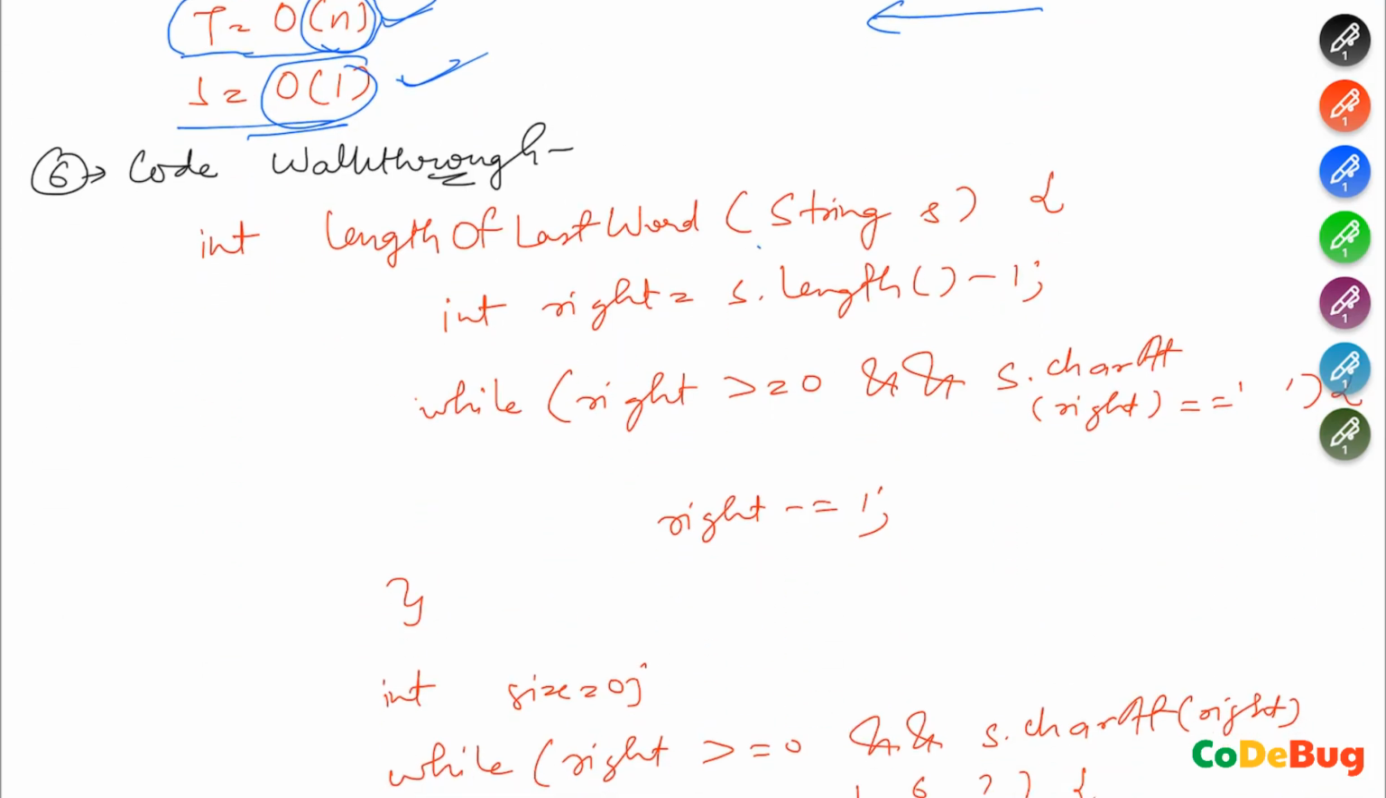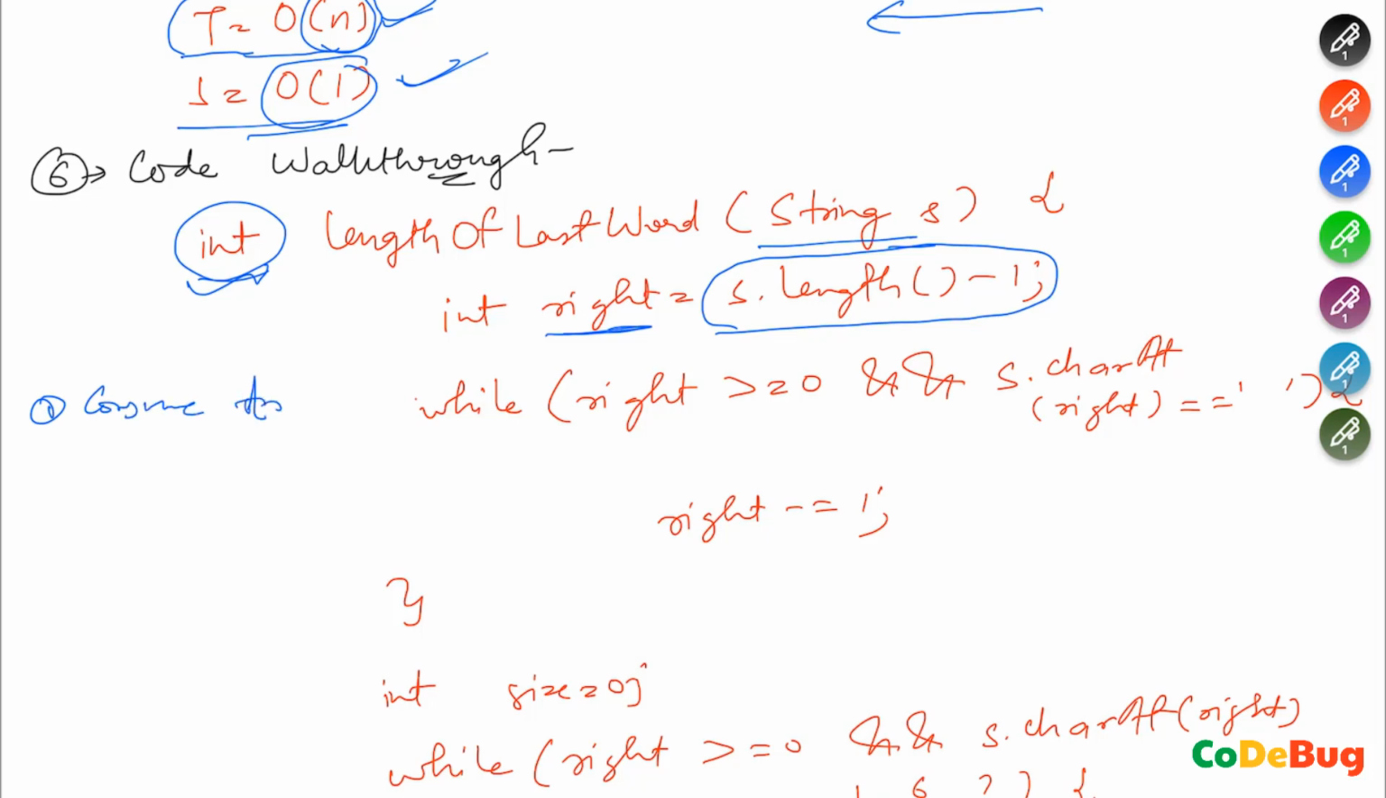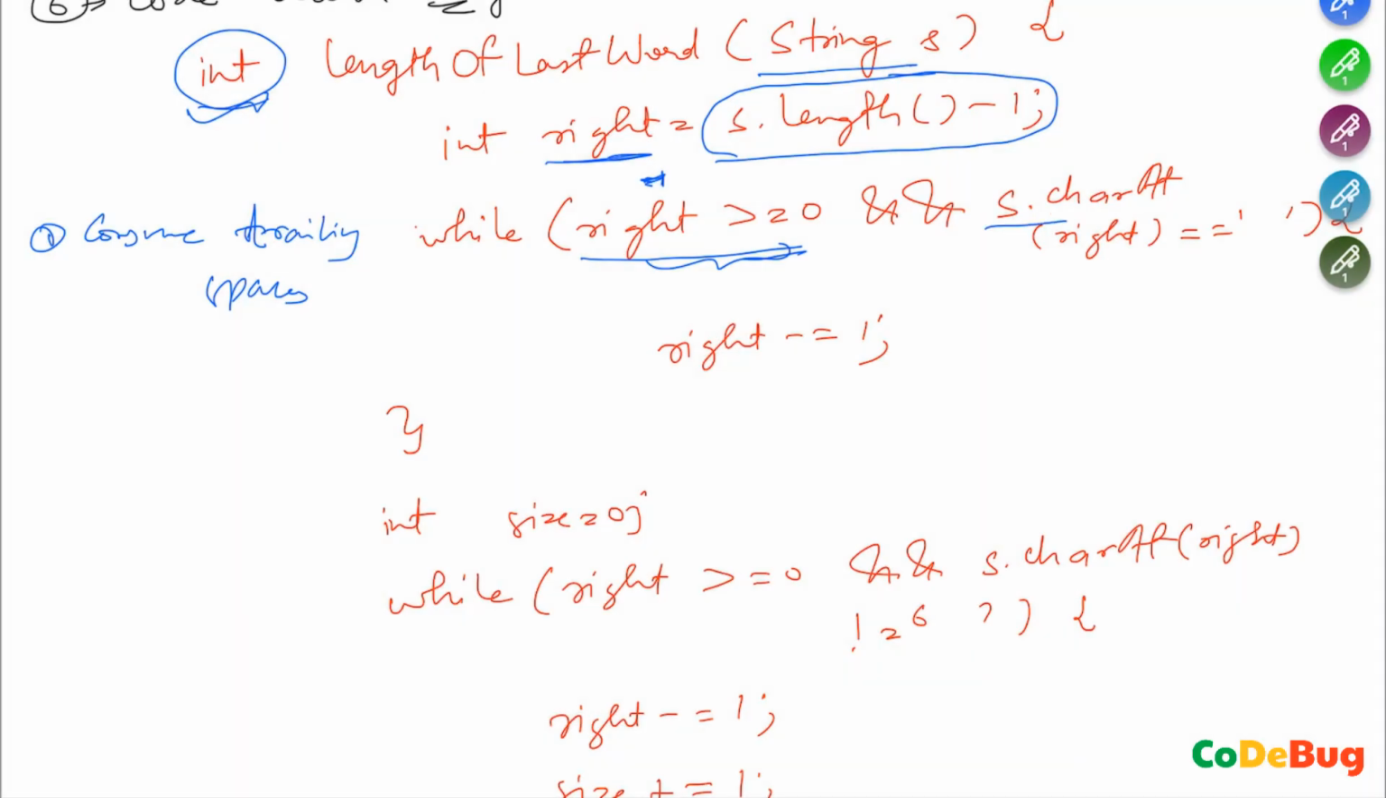Like we said, we are given a string S and we have to return the size of the last word as an integer. So what we did is we created a right index pointing to the last index of the string, and the first step is to consume trailing spaces. How are we doing this? While right is greater than or equal to 0, because we don't want to fetch a character in a string at a negative index, so we have to make this check. While right is greater than or equal to 0, and the character in string S at index right is a space, we keep reducing right by 1.